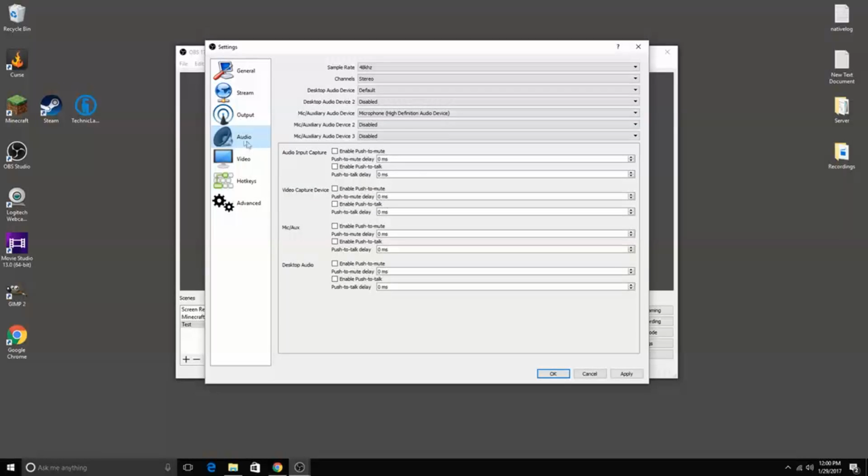Once you do that, you want to go to audio, and you want the sample rate to be 48, not 44.1. Channels, you want that to be stereo.